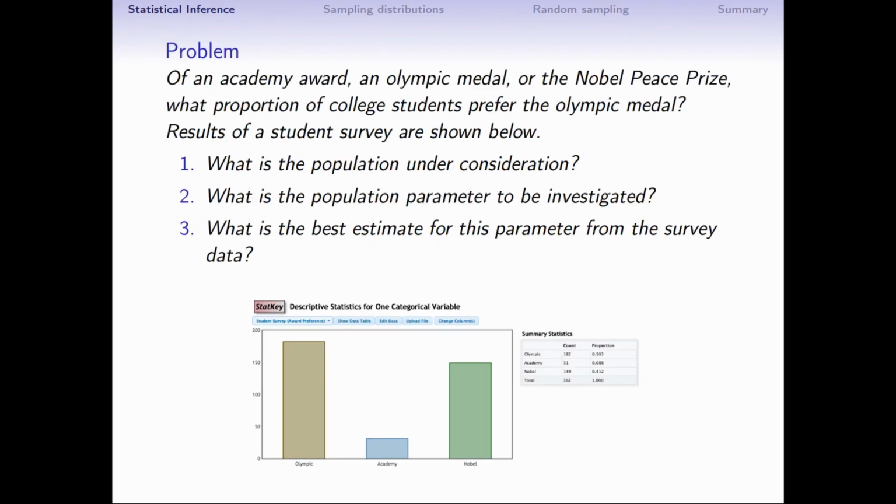Let's take a look at an example. Of an Academy Award, an Olympic medal, or the Nobel Prize, what proportion of college students prefer the Olympic medal? Results of a student survey are shown below. Let's look at three questions. What is the population under consideration? What is the population parameter to be investigated? And finally, what is the best estimate for this parameter from the survey data? We'll go to the overhead camera and work out the answers to each of these questions. So please join me over at the overhead camera.